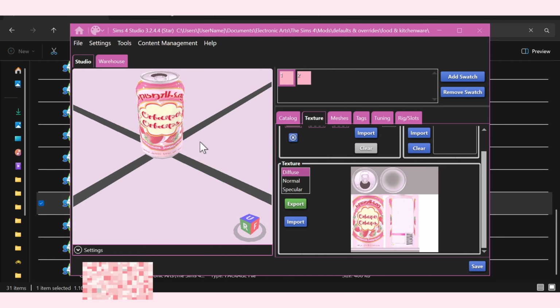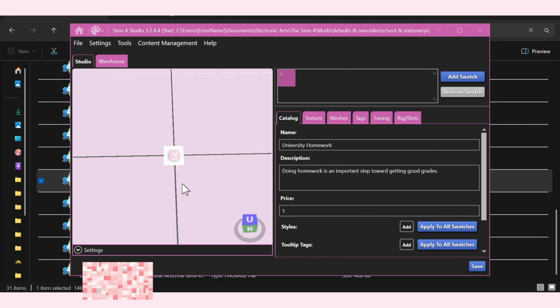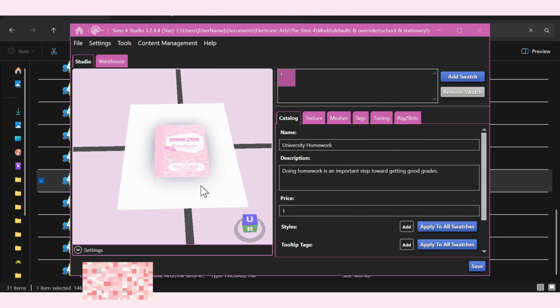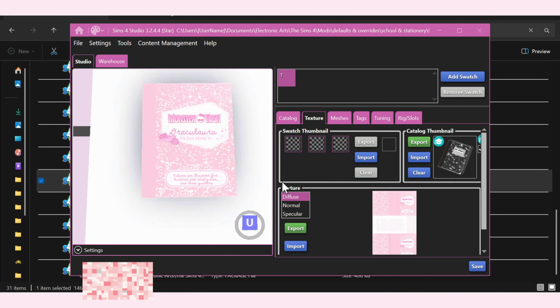There is a texture file. It was difficult. It was hard, but I made it work. And then lastly, I'll show you my uni homework book. And it looks like this. It is inspired by Monster High. Well, not inspired by, it literally is Dracula Monster High Diary. And I made it pink.